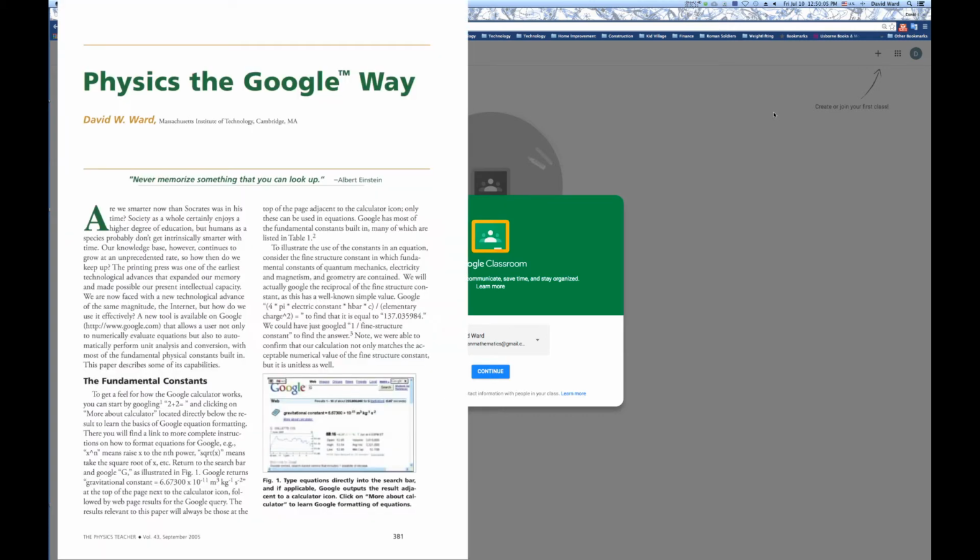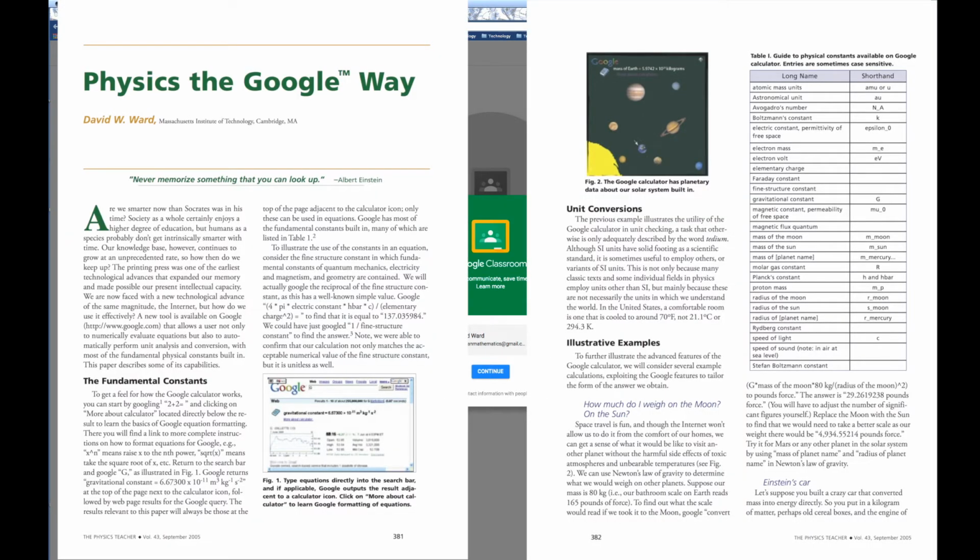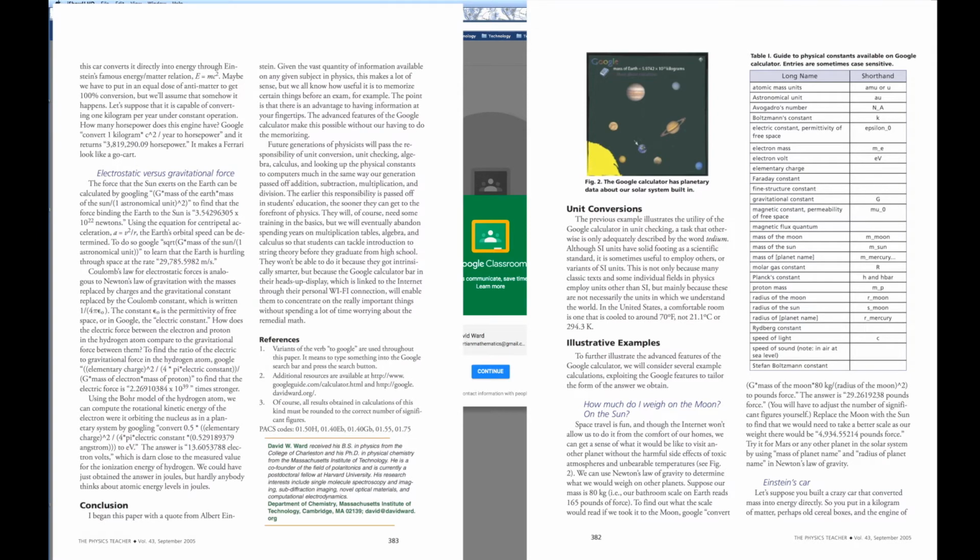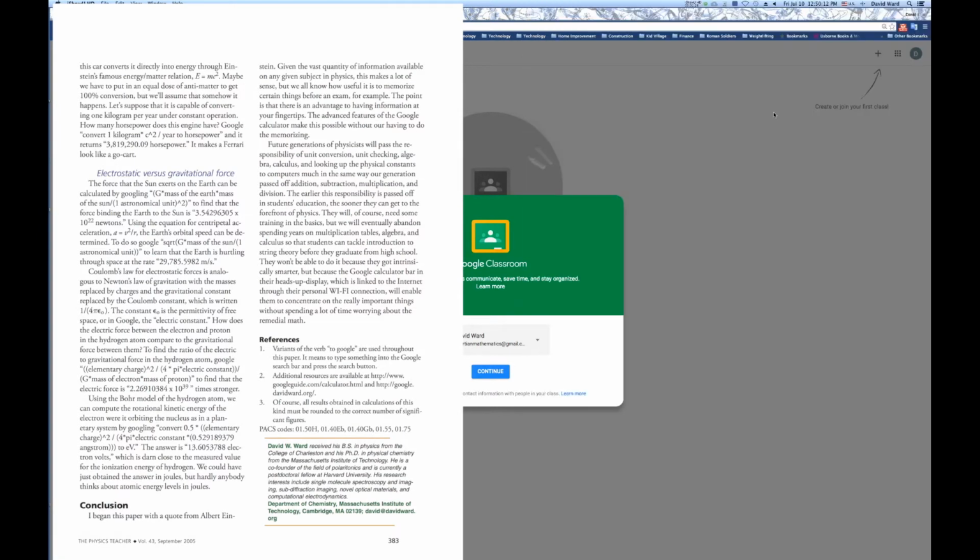Now, I'm not affiliated with Google, though I did write a paper titled Physics the Google Way in the journal The Physics Teacher about using the Google calculator in the classroom back in 2005.